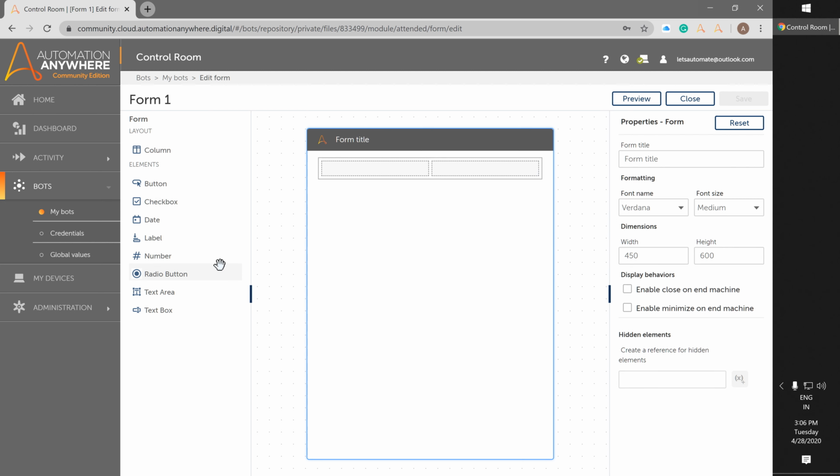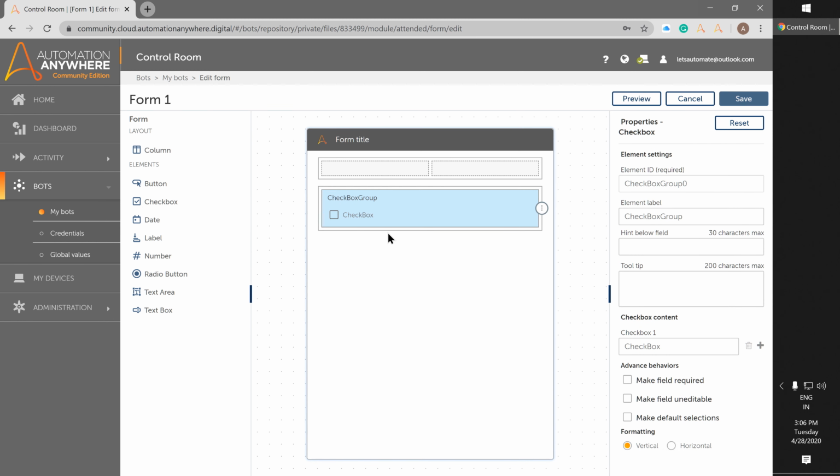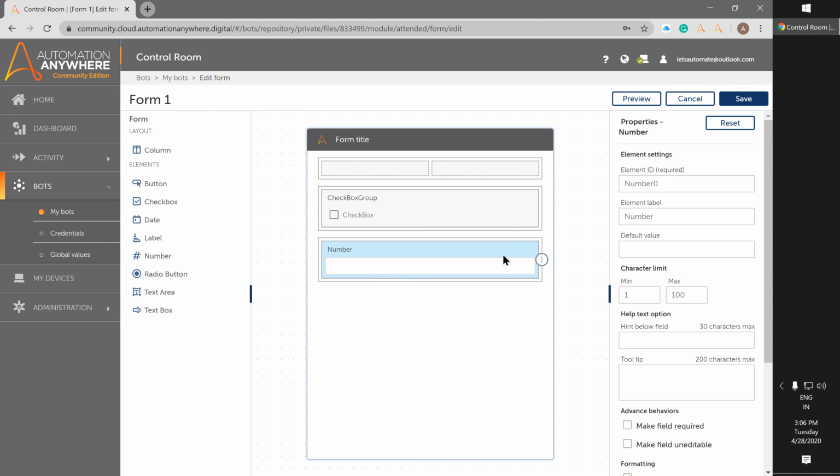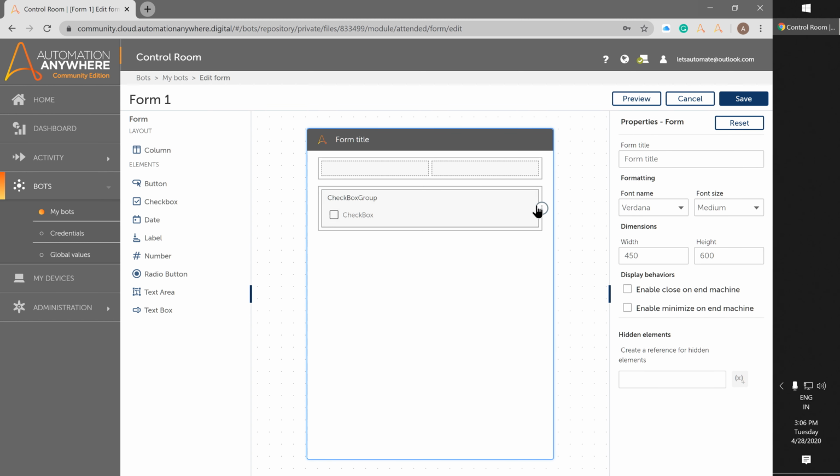So basically a canvas. You've got some elements which you can just drag and drop, like a checkbox, or if you want to take in a number and things like that. So really what this is going to do is help your robots interact with the bot users in a very interactive manner. So I'll give you an example.